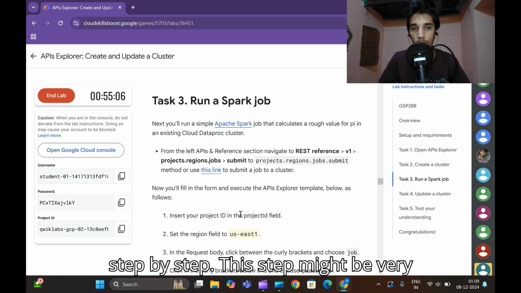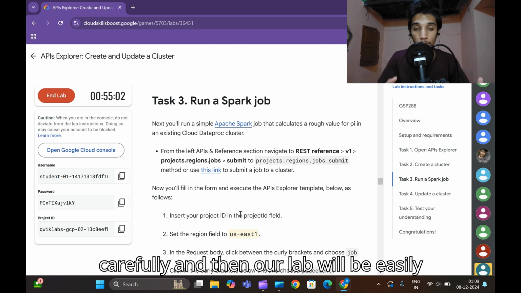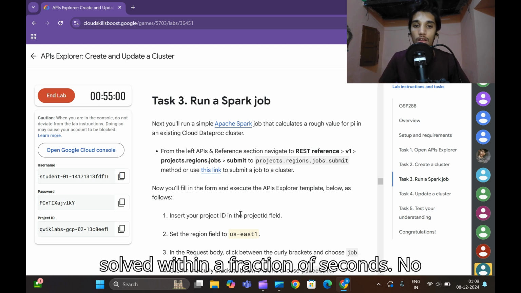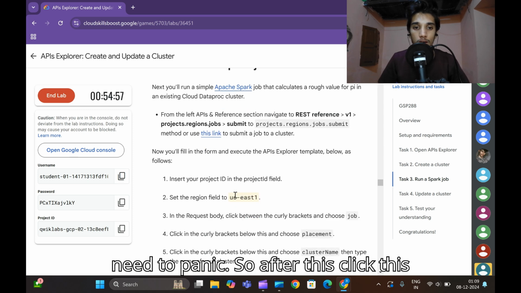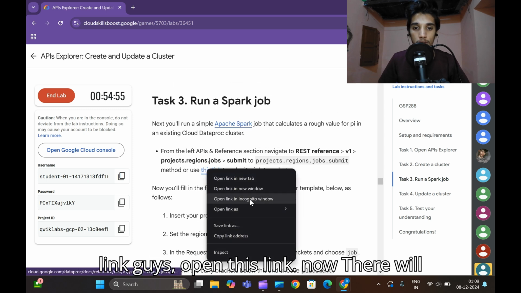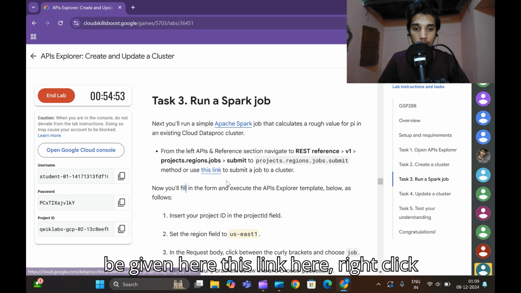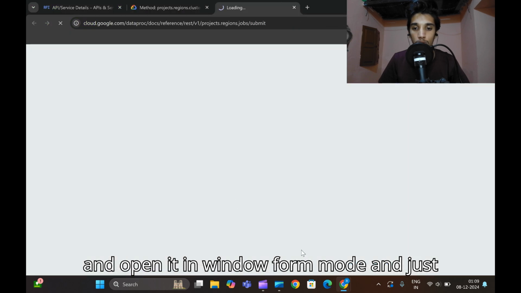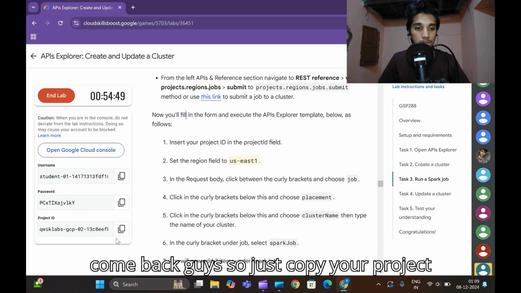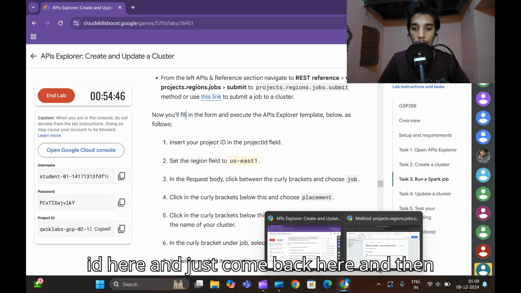This step might be very complicated, so follow it very carefully, and then our lab will be easily solved within a fraction of a second. No need to panic. After this, click this link, guys, and open it. The link is given here. Right click and open it in incognito mode, and just come back. Copy your project ID here and come back.